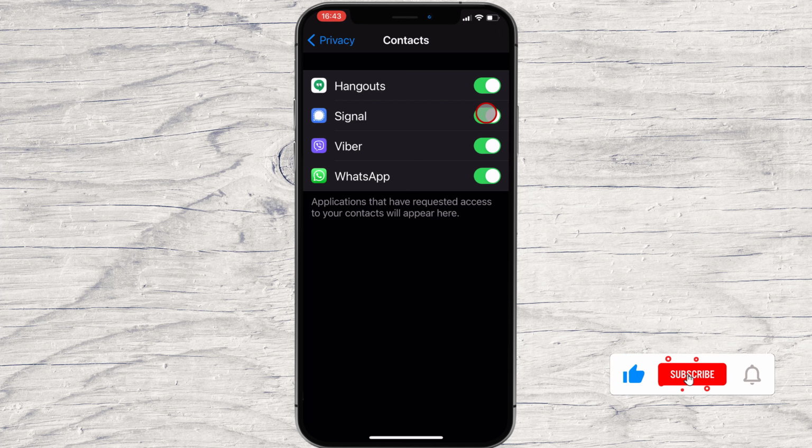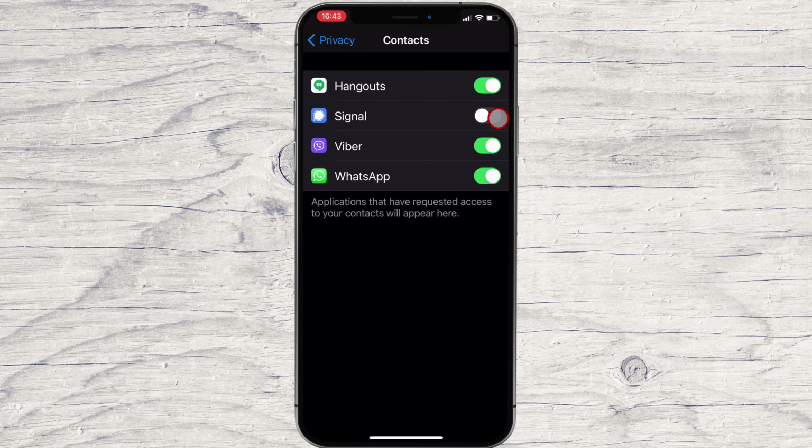Beside each one, you will see a switch that is either turned on or off. If the switch is set to on, the app can access your contacts. If it is set to off, the app does not currently have access to your contacts. At any time, you can grant or revoke access to your contacts on a per app basis by tapping the switch next to the app in the list.